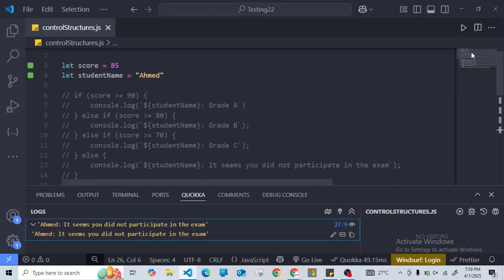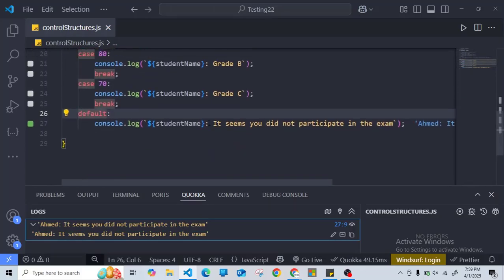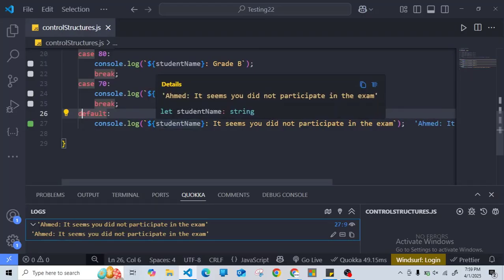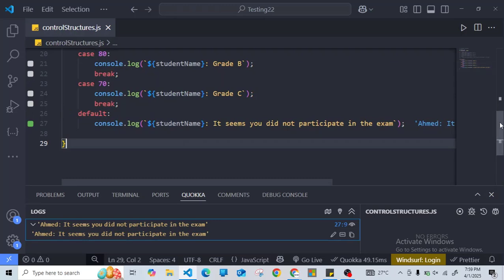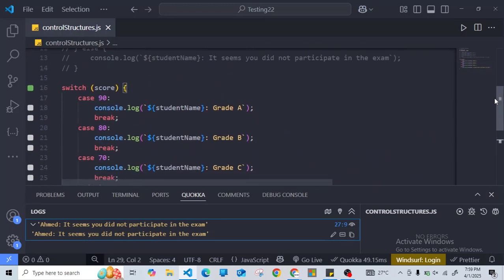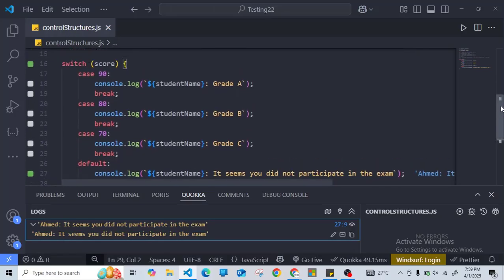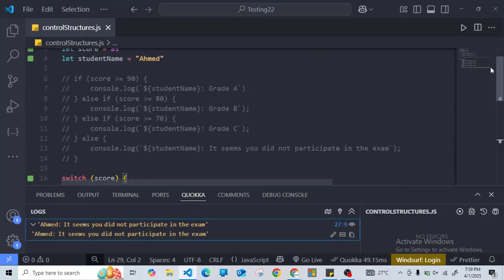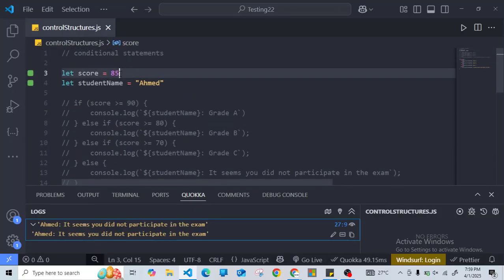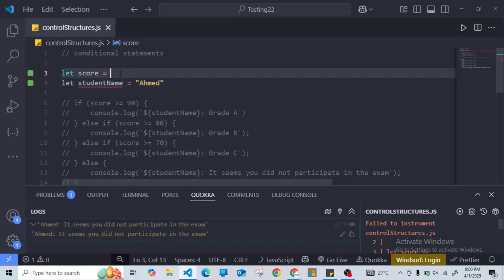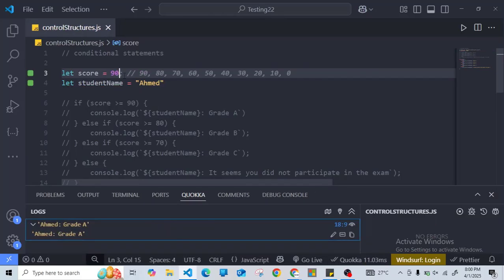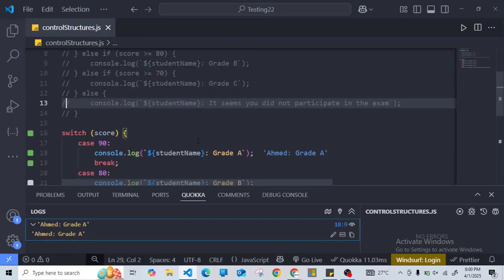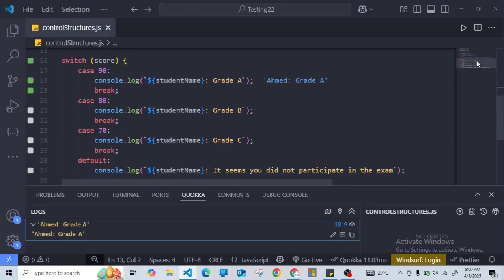Now let us look at what we have inside our variable. The variable is 85, and what is being logged out here is "it seems you did not participate in the exam." Why? Because we do not have any case that falls within this 85. So if I change this 85 to 90, then we should have grade A.